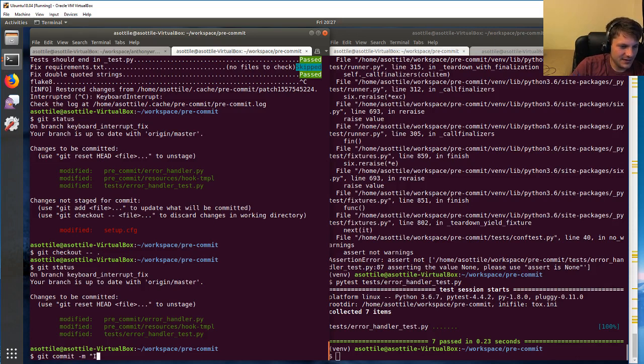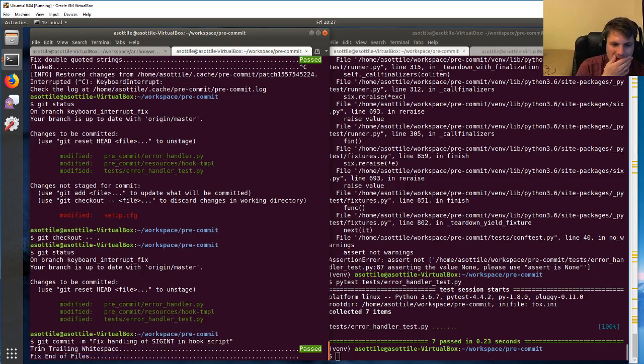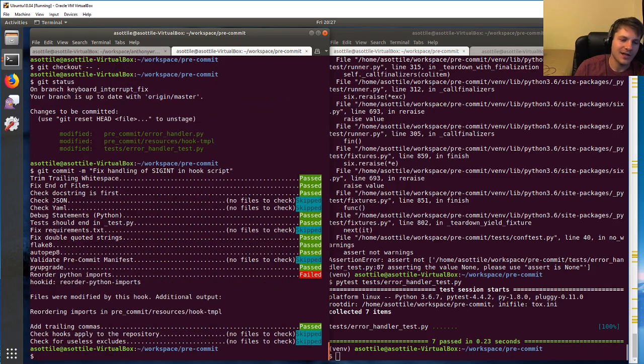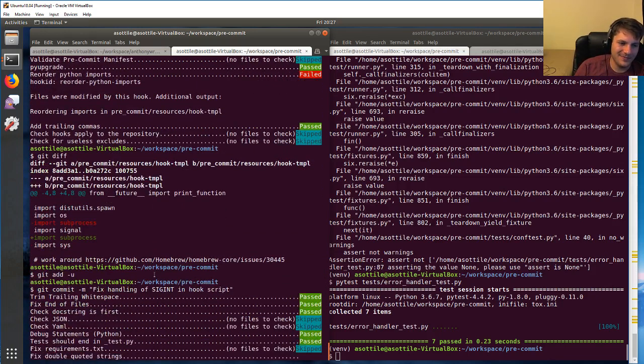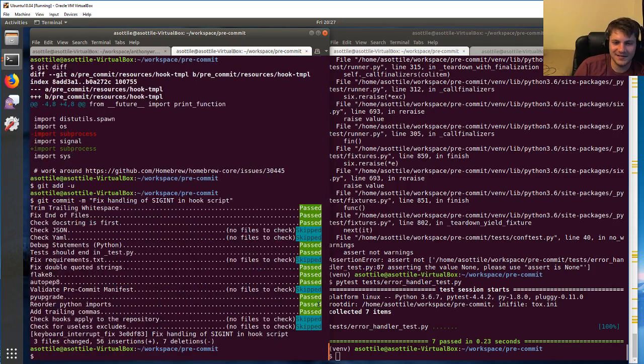Git commit, fixed handling of keyboard interrupt, I guess SIGINT, in hook script. Oh yeah, and this is what I was talking about before. I didn't bother sorting my imports because I have a hook that properly sorts them for me. Which is kind of the tool that I'm working on, and the tool that I created, and that's kind of the magic of it. You don't have to think about import sorting or code formatting or any of that stuff. It just does it for you.